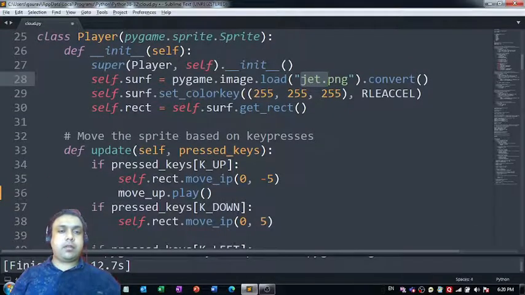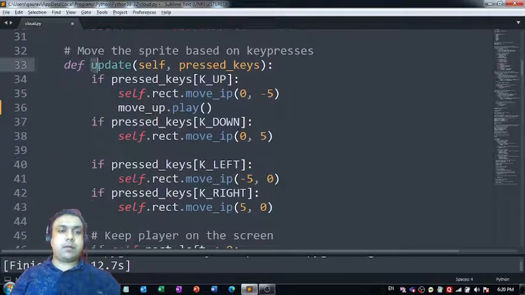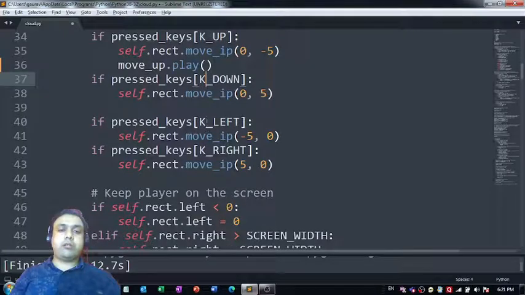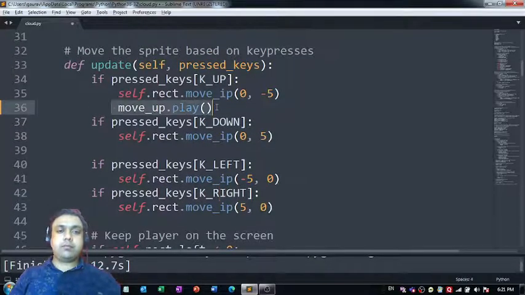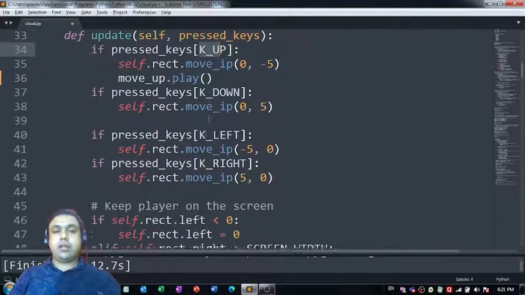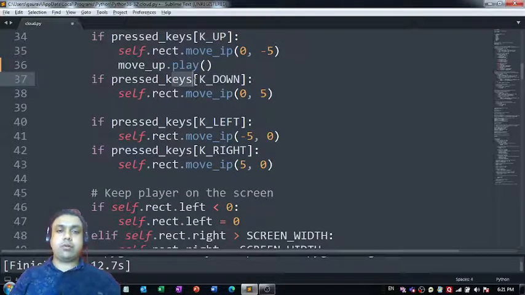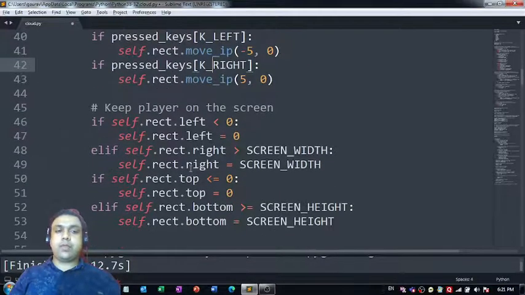Then that's the function with the help of which we have loaded the image, this jet image. Then we have this update function which is going to update the keys. Whenever the upward, downward, left or right direction key is pressed, it will send the input to the window and we'll be able to see the rocket moving up, down, left and right. And the way I've added the sound to this up direction key, in the same way you can add some sounds of your choice to these three keys also.